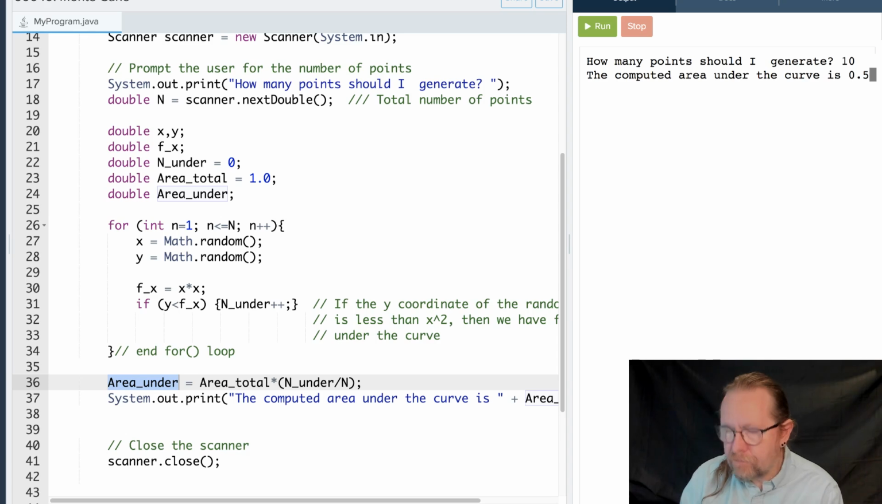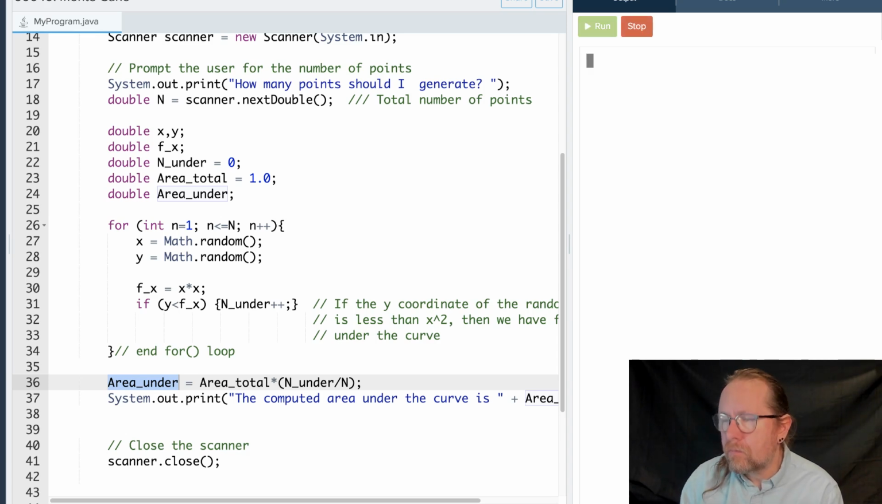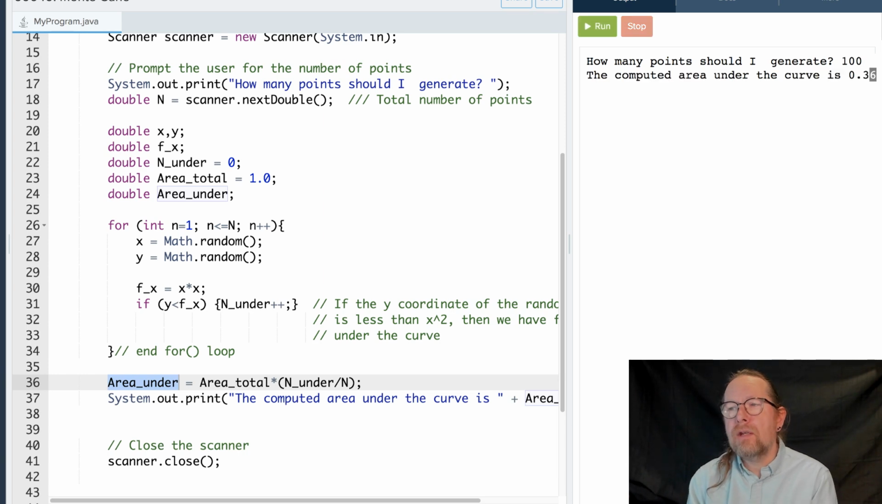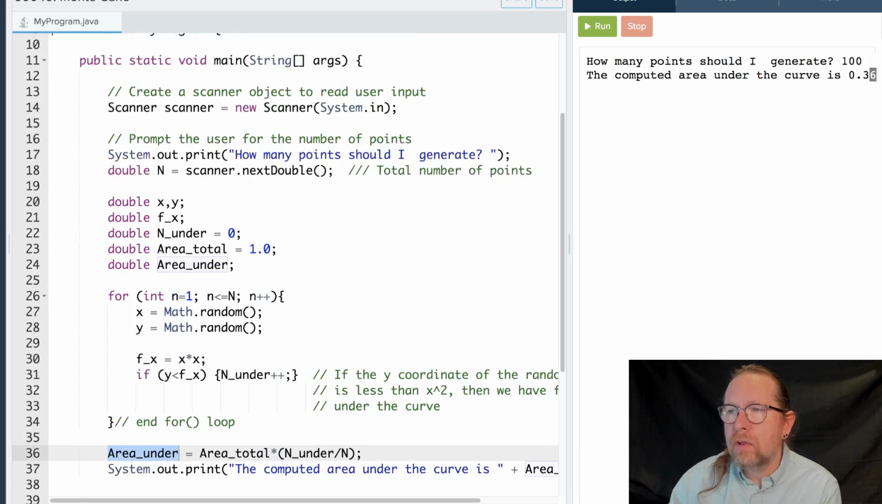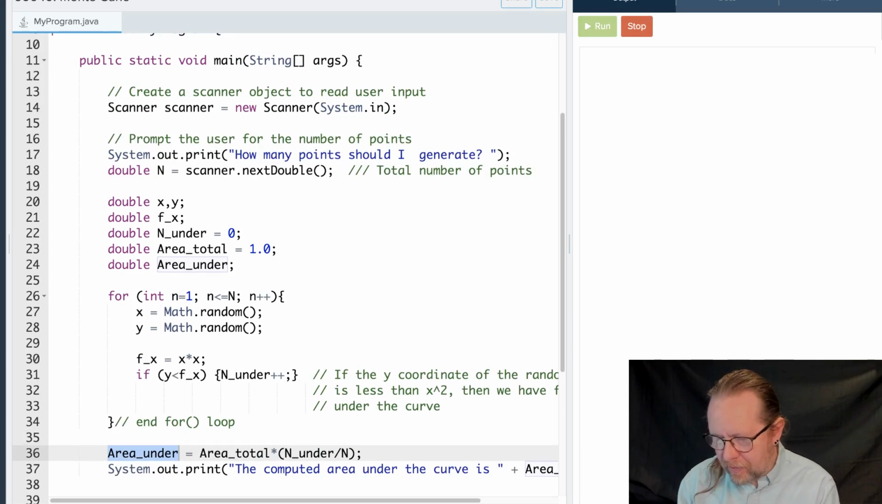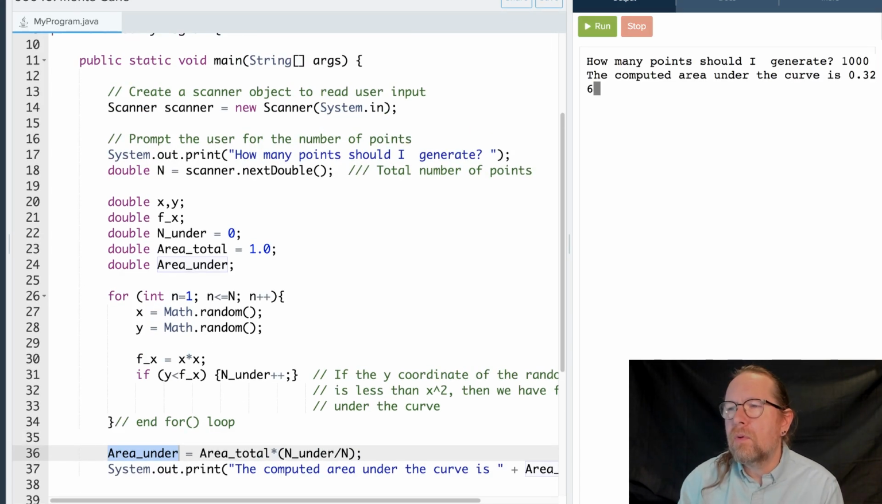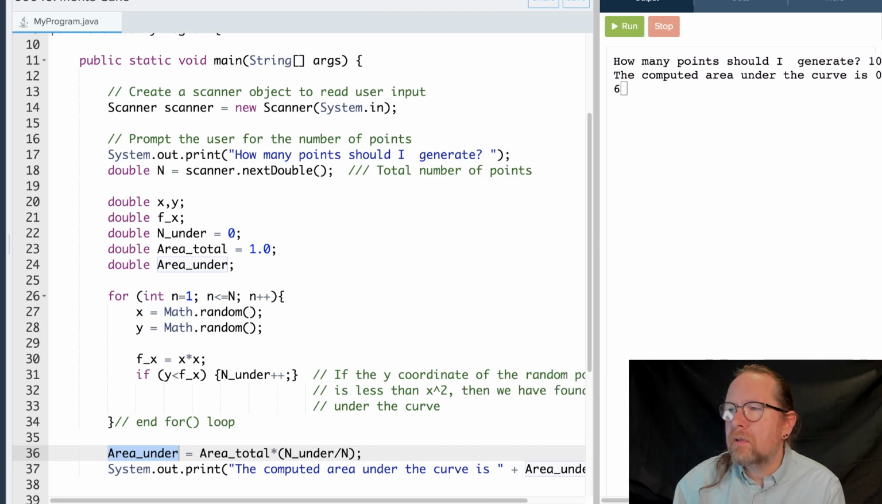So let's do more. Let's run it again. Let's throw 100 points at the interval. 100 random points. I get the computed area under the curve is 0.36. Let's do more. Let's do 1,000. We throw 1,000 points at the interval, we get 0.326.